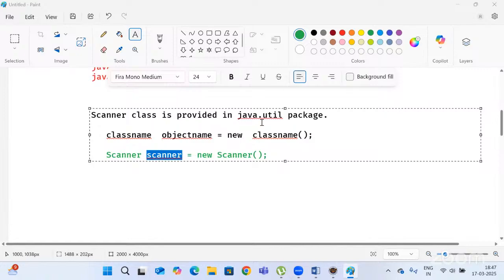Okay, guys. Scan is equal to new Scanner. Otherwise it would be Scanner Scanner, and because you are a beginner, you may get confused if the word appears two times. That's why I'm using a different word. Once again, within the parentheses you have to write System.in. You should provide one parameter called System.in. Whatever you provide within the parentheses is called a parameter. The parameter is System.in.